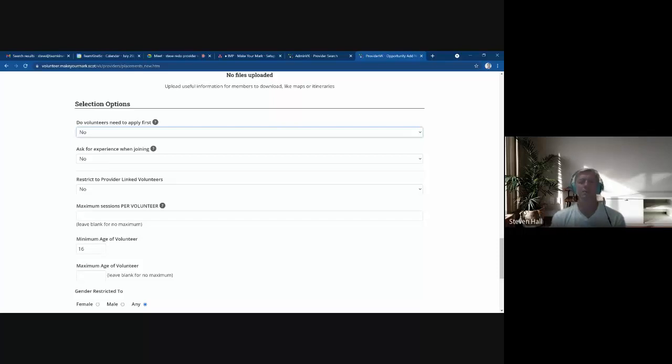In which case, that will be an applying opportunity. And the way it deals with it differently is an applying opportunity. So changing this to yes makes it applying opportunity. An applying opportunity, essentially, it changes the buttons from join to apply. So the volunteer realizes straight away, okay, I'm applying for this. I'm not just joining it. Then it will tell them when they click on the apply button, thank you for applying. You'll be informed if you are successful.